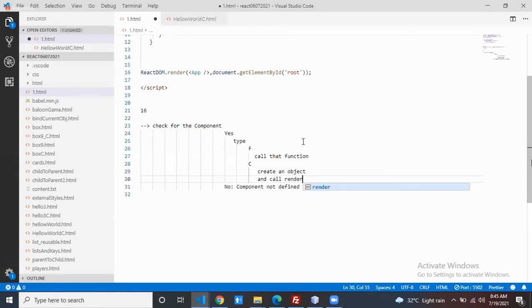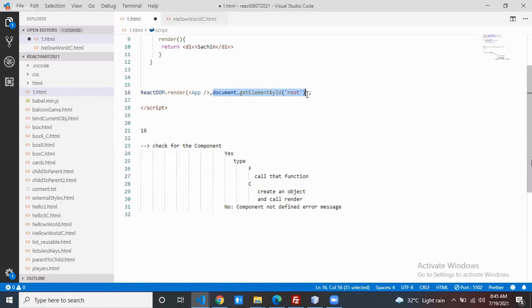Okay. Now call that function. That function returns some value. That value is going to render inside the container. Here in this case, my render method returns some value. That value is going to render inside this container or not. Agreed? This is the general flow. Any component, this is the only way. The execution. Yes or no?